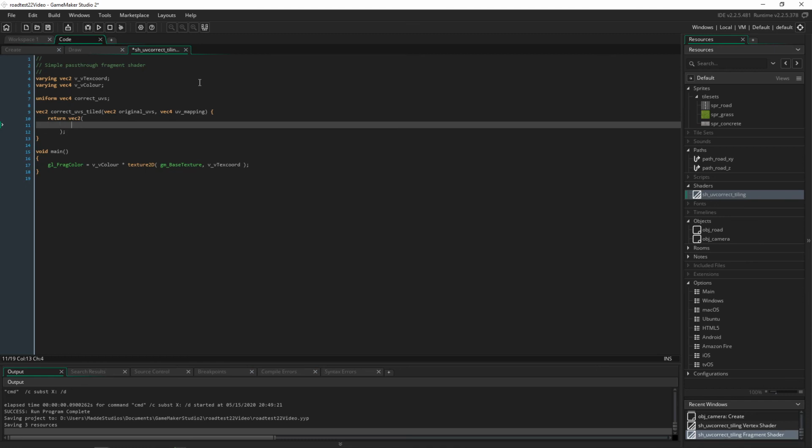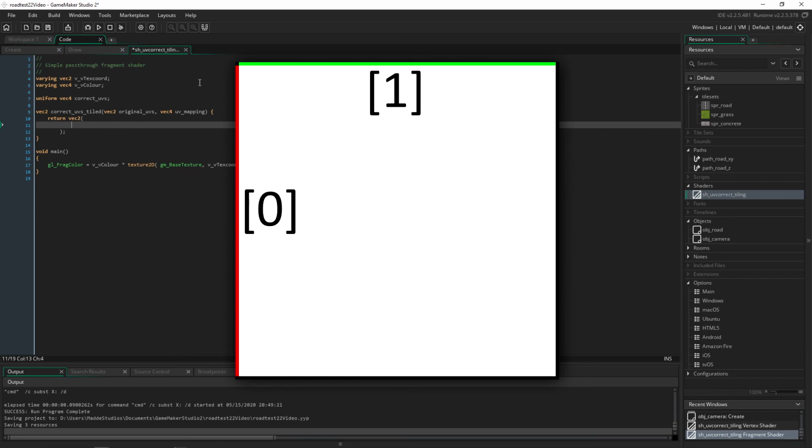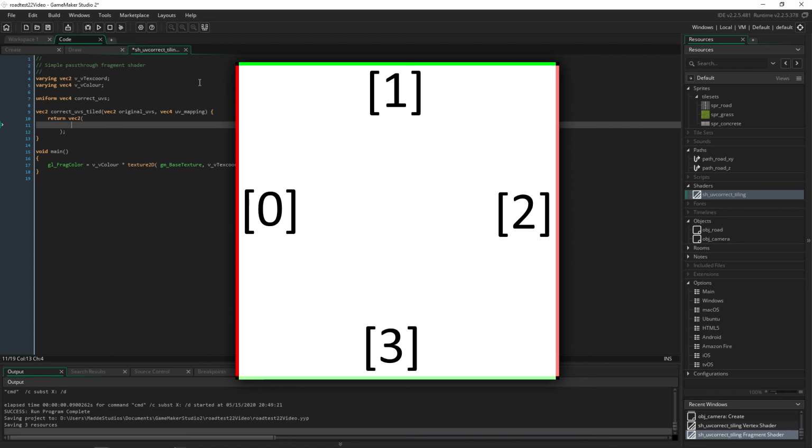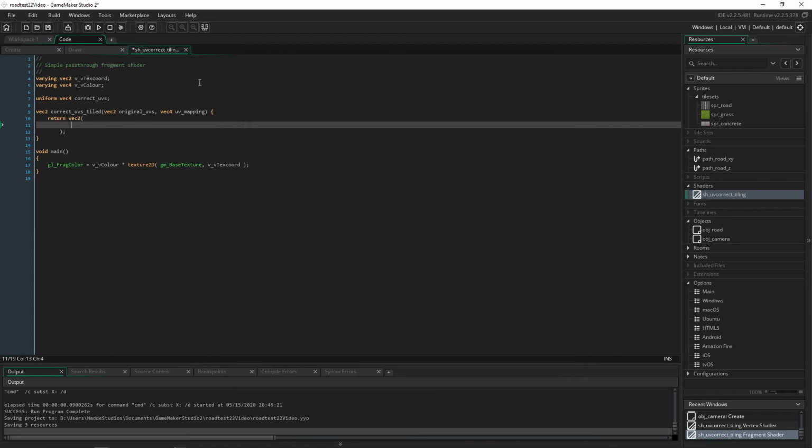So the way we will pass the uniform is that it will be 4 values, and it will be the left, top, right, and bottom UVs of the actual texture. So what we will do is we will use the mix function to interpolate based on the original UVs to the new UVs. So we'll use UV mapping 0, which will be the left point of the texture, to UV mapping 2, which will be the rightmost point of the texture.